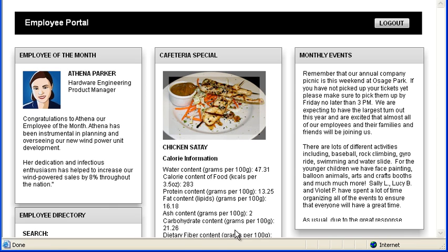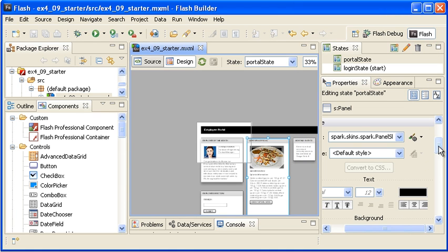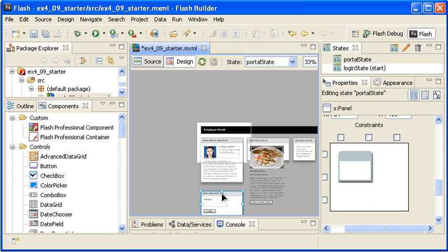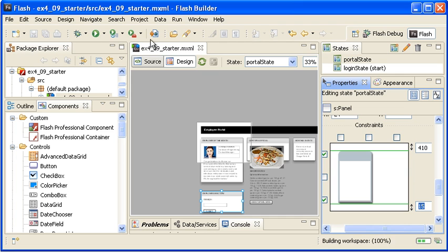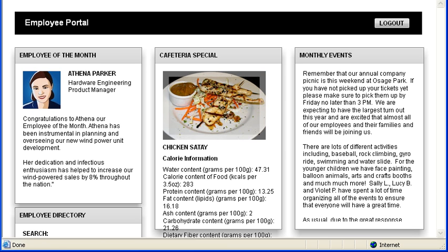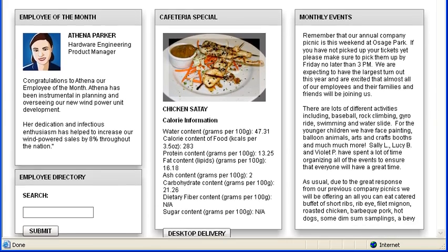Now I will set constraints for the other panels in the application. In design mode, I am selecting the Cafeteria Special panel and setting its top property to 95 and its bottom property to 15. For the Employee Directory panel container, I'm adding a top property with a value of 410 and a bottom property with a value of 15. I'm saving the file and running the application. When I resize the browser, notice that the panels expand and maintain the 15 pixel bottom border, but they also collapse until their content slips outside of the content area.